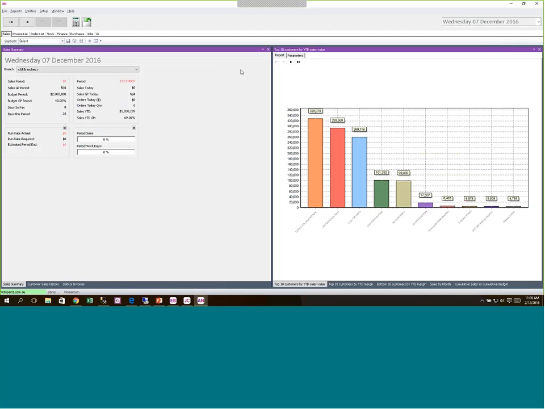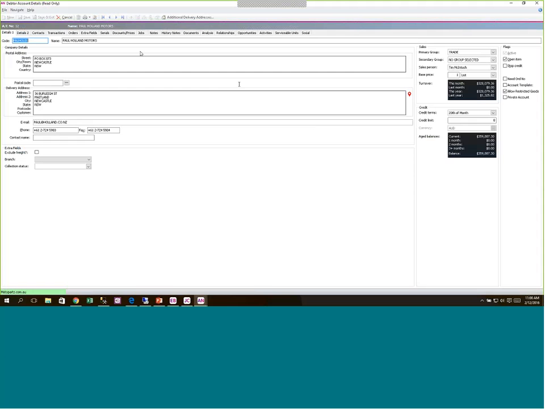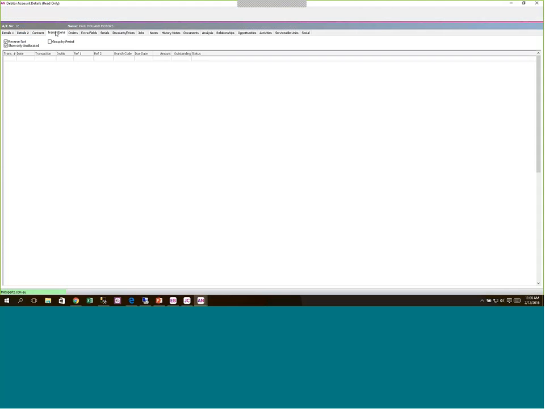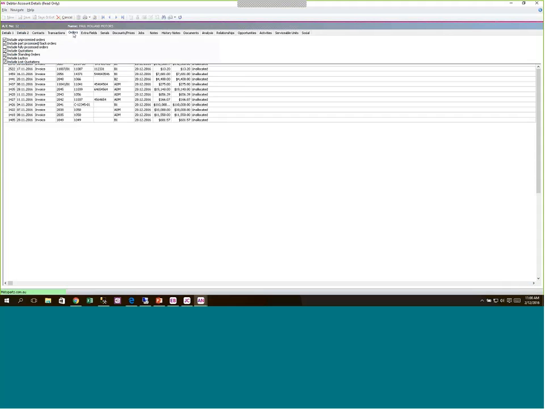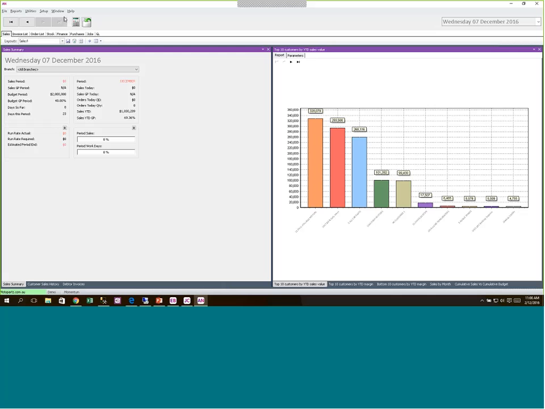So why are dashboards useful is they're a quick snapshot of information and they're drillable. So for example, top 10 customers by year-to-date sales. Paul Holland Motors is my biggest customer. Why is he my biggest customer? I can drill into his account. That takes me to his debtor account record, which shows me that same turnover. And I can look at invoices, orders, jobs, CRM quotes or opportunities, and pretty much drill into any information I want, and then come back to the dashboard.